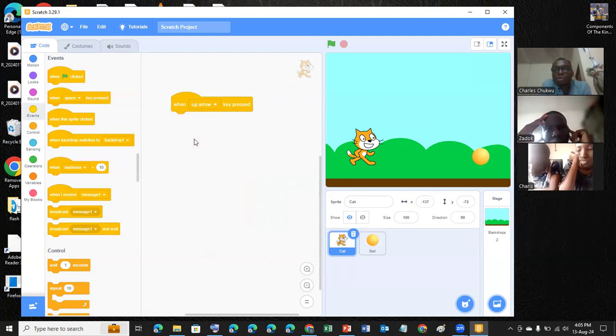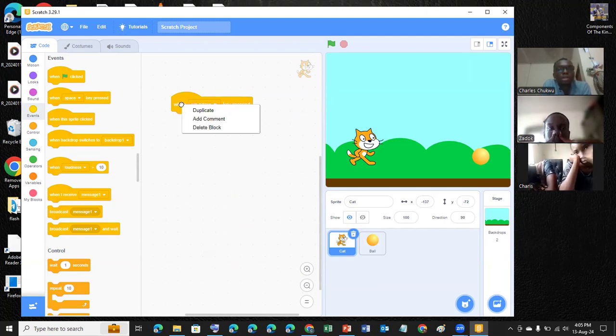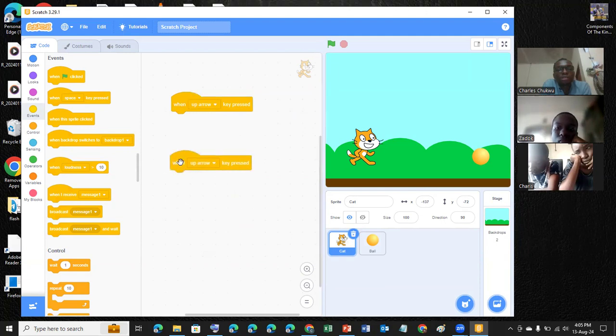Now, if you look at your keyboard on a typical laptop, you see there's an up arrow, a down arrow, a left arrow, and a right arrow. So that means I would need 4 of this, right? So I'm going to right click and say duplicate. If you cannot do duplicate, it's fine. Just come here and click another one and drag. And that makes it 3.